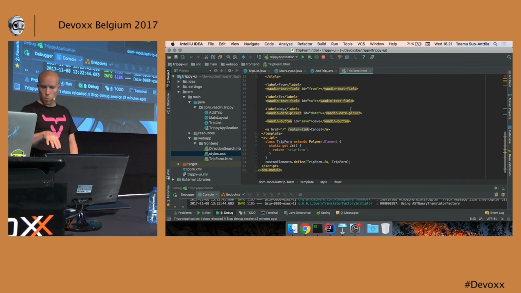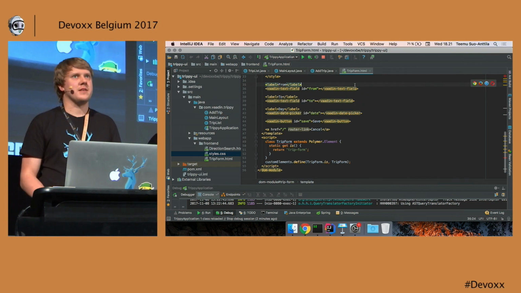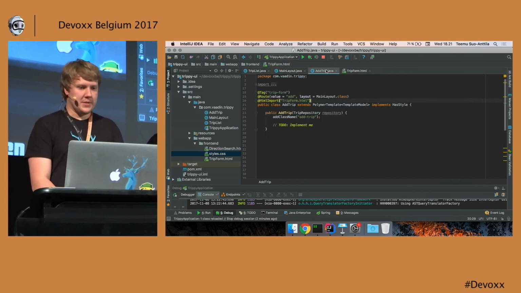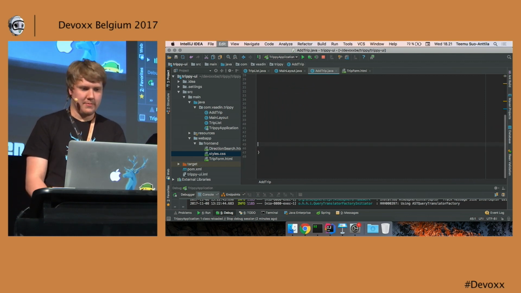And then we can hook the actual business logic to this view in the Java class. So we have these IDs for some of the elements, and we want to map them. I'm cheating again. Don't look at me.